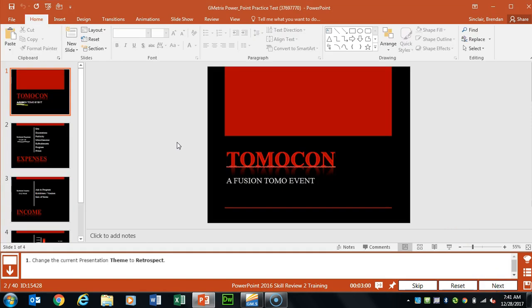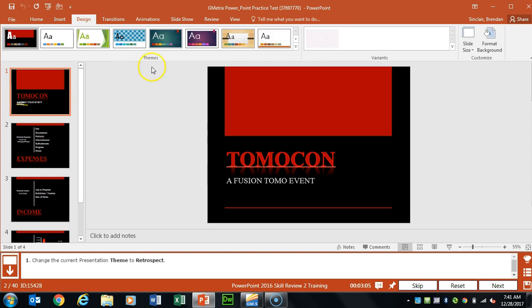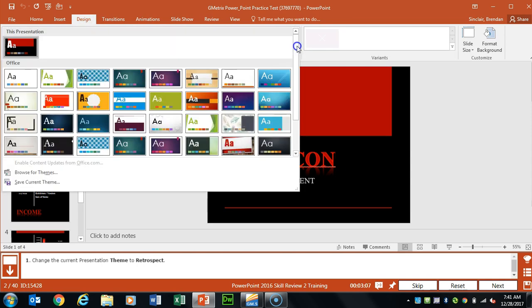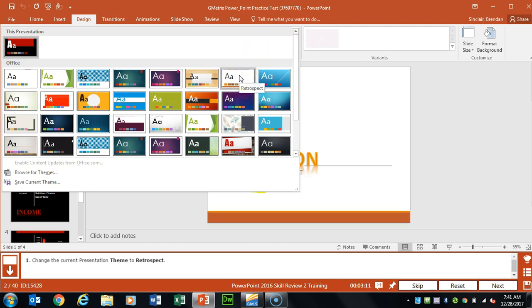Task 2 wants us to go ahead and change the theme of this presentation to retrospect. So we want to go to the design tab here at the top. We're going to be in the themes group. We'll click this drop down here, and what you want to do is find retrospect. I believe it's this one. It is. If you're not sure, make sure you hover.